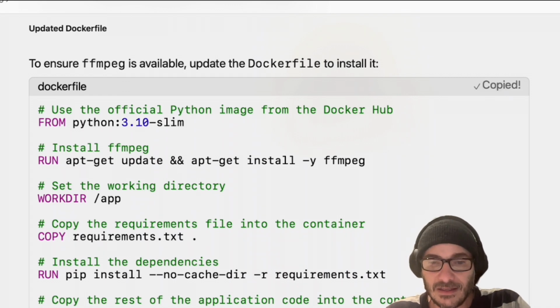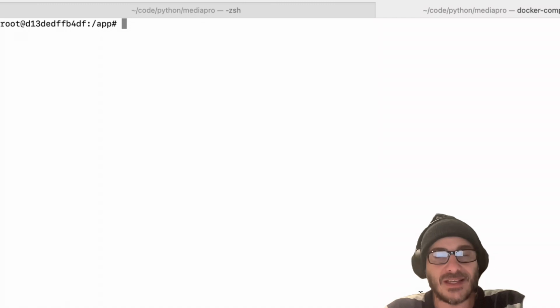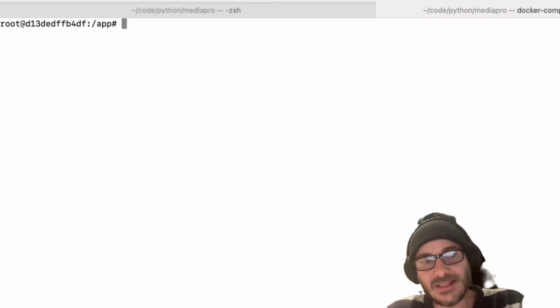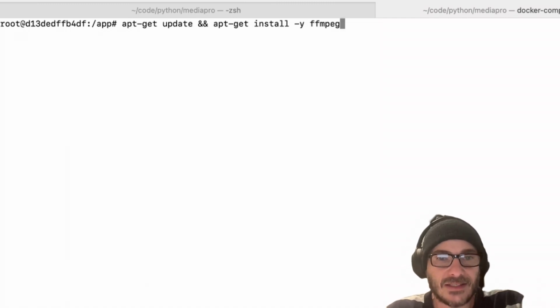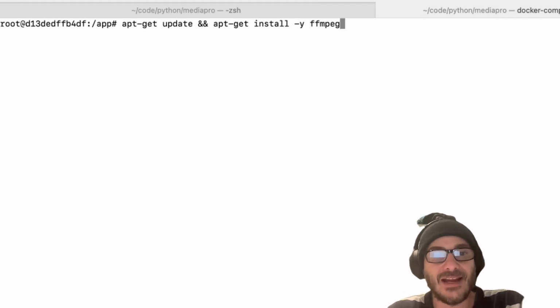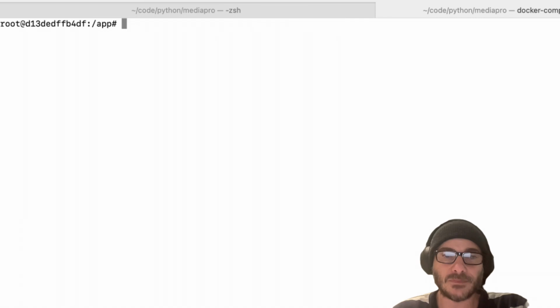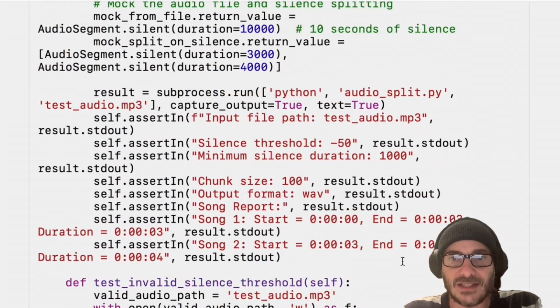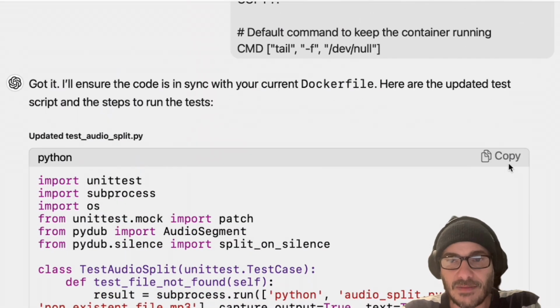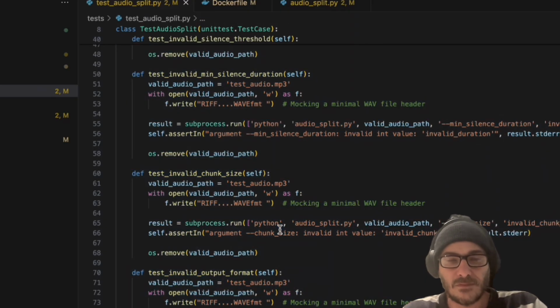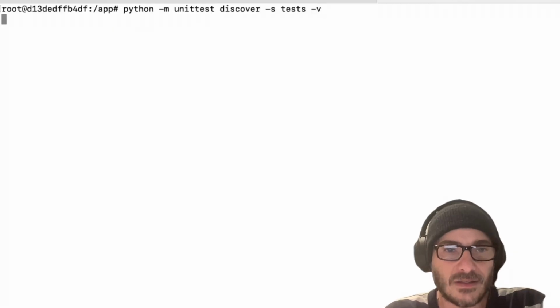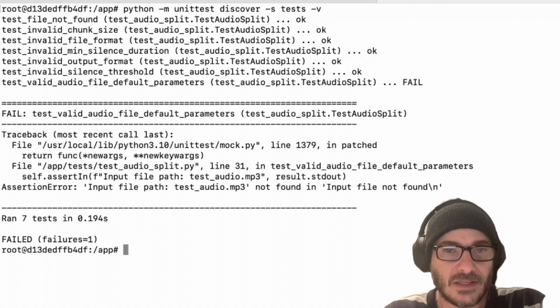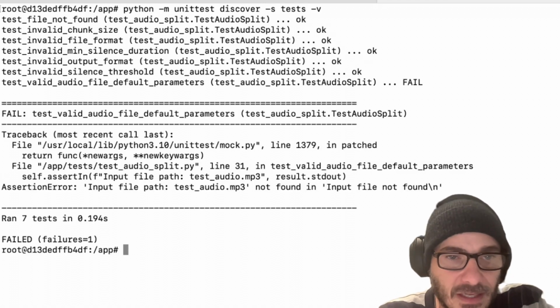So let's do that. Okay, so instead of tearing down and rebooting my system, I instead ran the command that it gave me to add to my Dockerfile, and that installed FFmpeg for me. Now we'll come back over and make sure we still have the right test file. Copy. And then we will run our tests. And we still get an error. So let's see what it says.